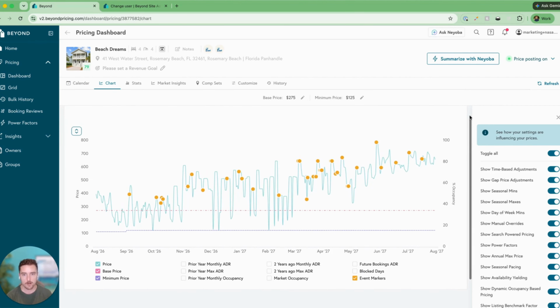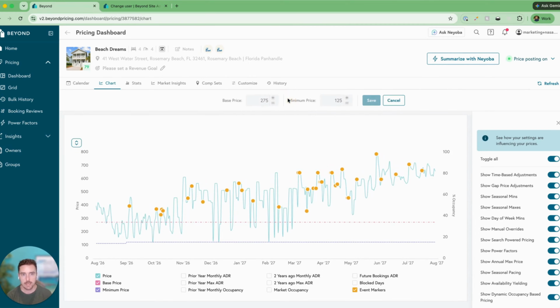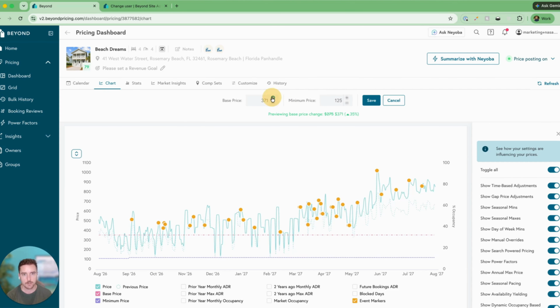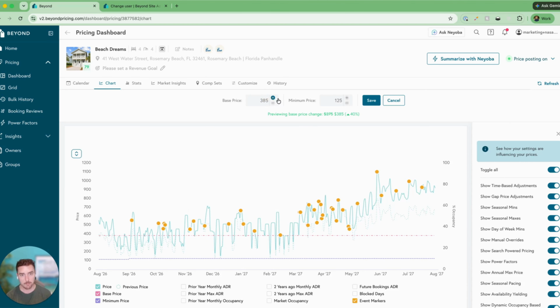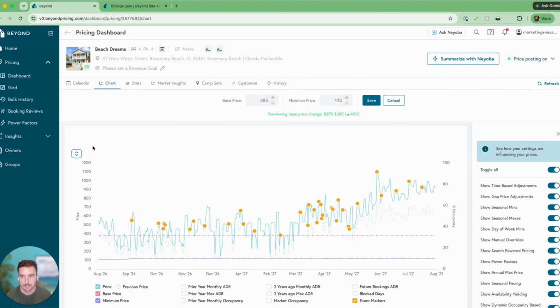The first one I want to call out is a request we've been hearing over the past couple months and the ability to sort of trial and error some pricing updates. So you can see here, I'm increasing my base price quite a bit, and I can now see my previous pricing and then my new pricing with that increased base price even before I hit save. So an easier, cleaner way to see those impacts of base price changes across the entire year for individual listings.